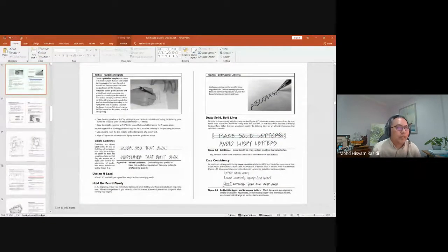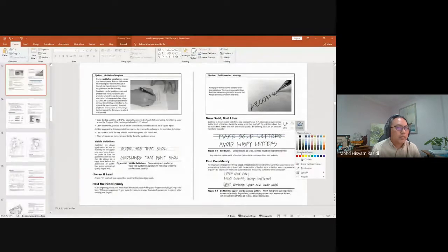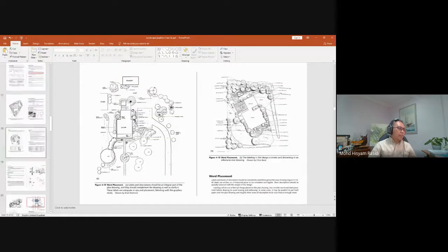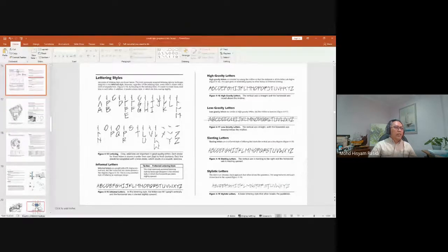So that's a guide. That's why you can see that line. You can use a pencil, and for lettering you can use a pen, or maybe a more darkened pencil for your handwriting, and you can use a lighter line for your reference.